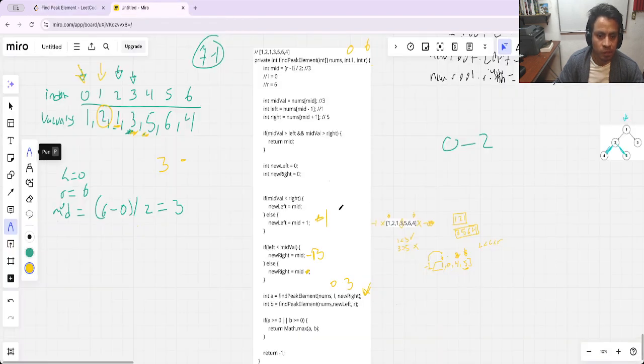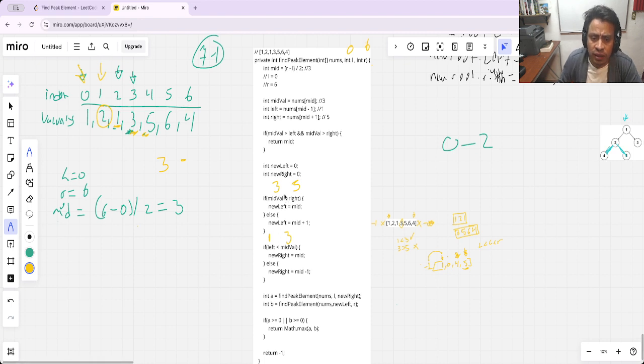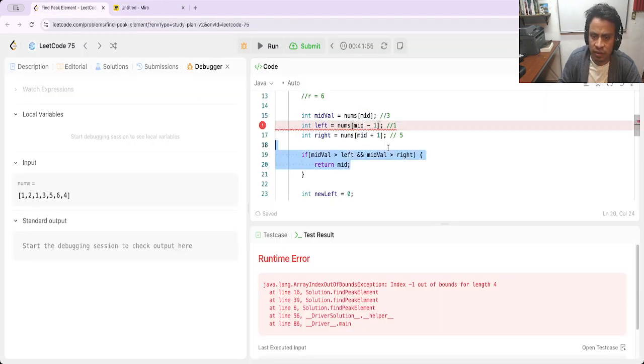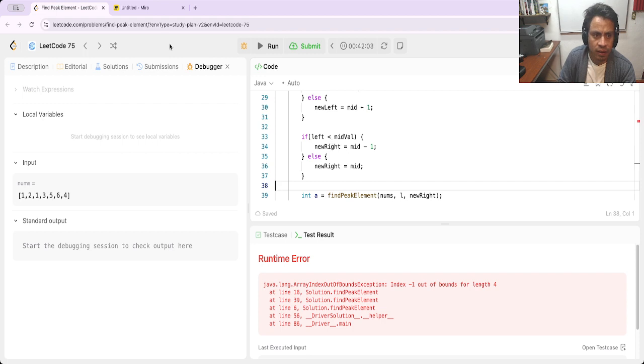I'm still with the same problem. Why? Okay, let me check. Mid val is 3 and right is 5. Here left is 1 and this is 3. Okay. This is true. Yeah, it means that the left starts here. It's okay. But in this case, 3 is greater than 1. Yeah, we should avoid this 3. Yeah, should we have less 1? Yeah, less 1.